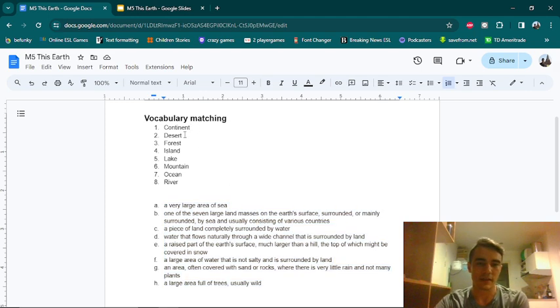And you got continent, desert, forest. What's the difference between forest and desert and mountain, right? All right, so we will do that activity where, look at this, a very large area of sea. Very large. The biggest body of water is ocean, right?